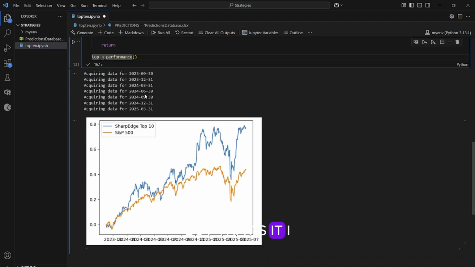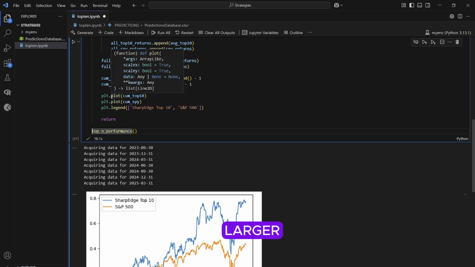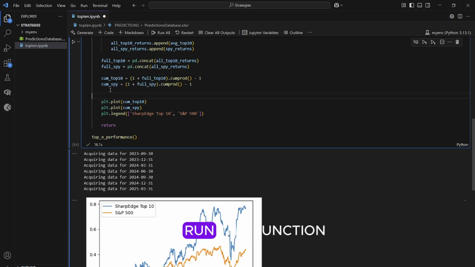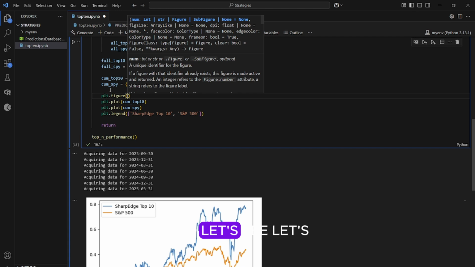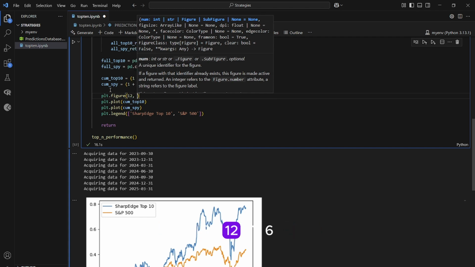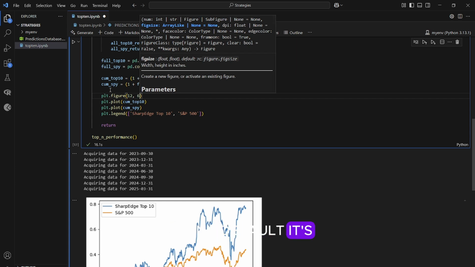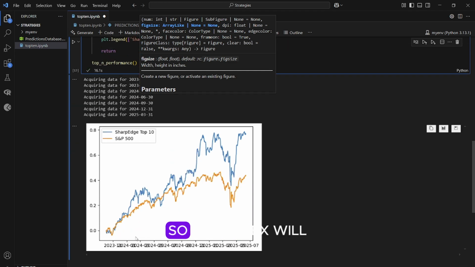But that's it. I might make this figure a little bit larger and run this function one more time to show you guys. plt.figure. And let's see. Let's make this really big. So 12 by 6. I think default it's 6 by 4. This is going to be double that. So our index will look really nice.